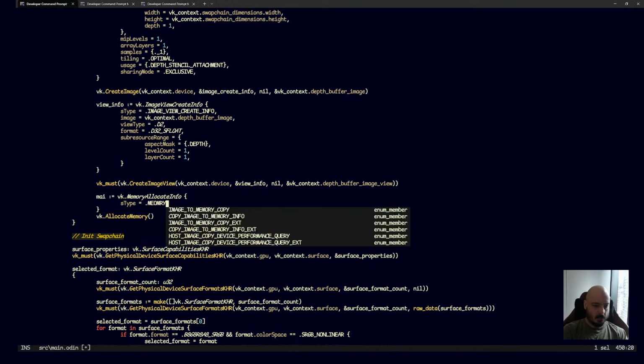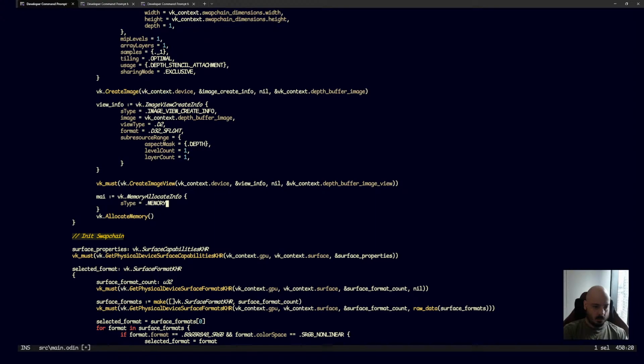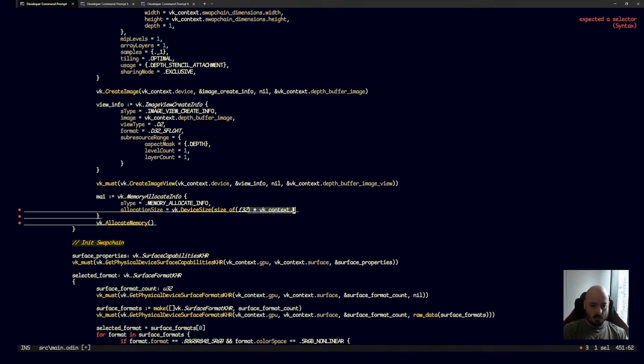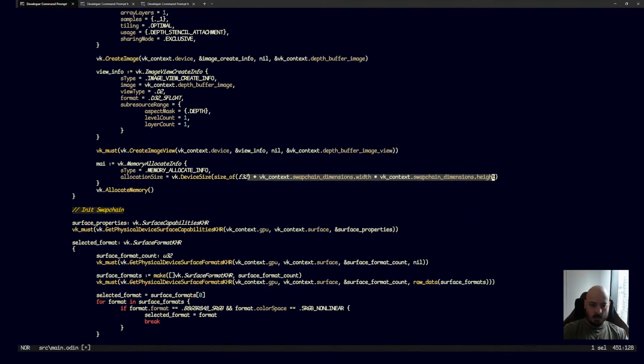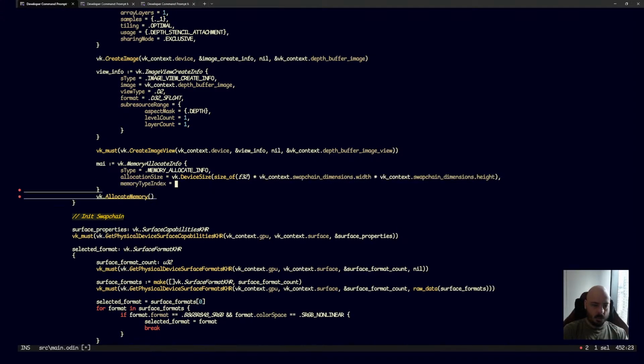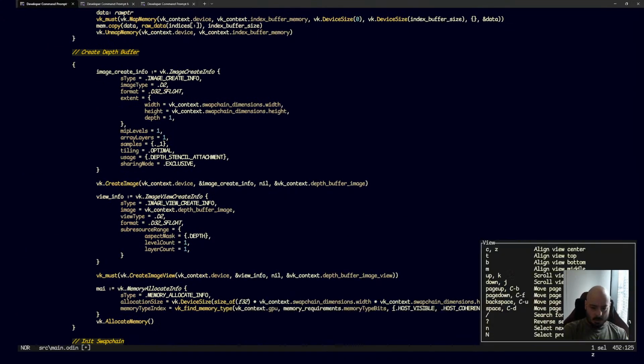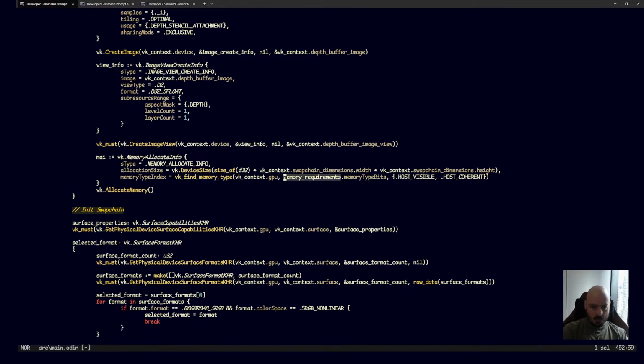So it's gonna be, okay. Memory allocate info, allocation size. So this would be, I guess, size of F32 times swap chain dimensions dot width times... I don't know if this is the correct way to do this, but that's what it should be, right? Memory type index. What is that? Find memory type. Oh, okay, I have a function for it. Is that going to help? Host visible, host coherent. That sounds good.